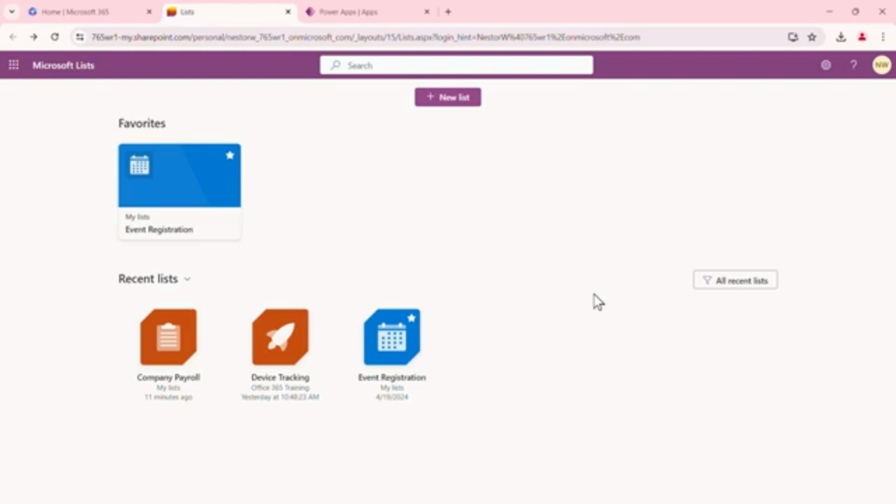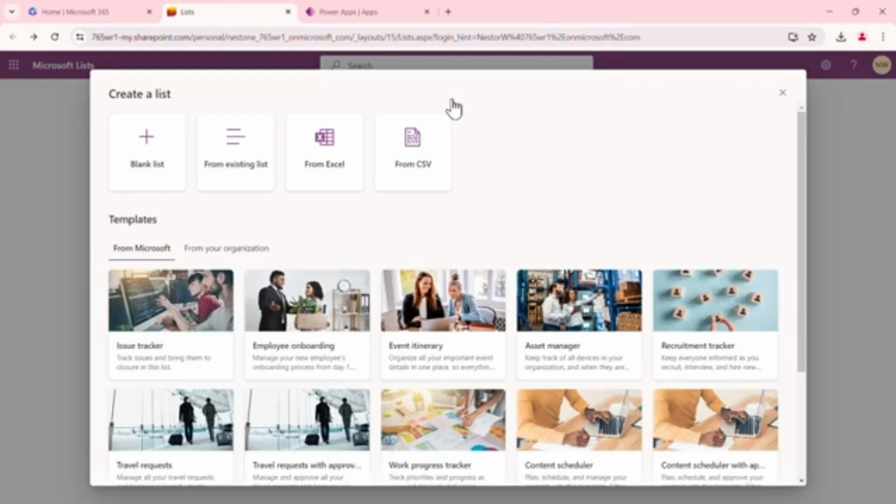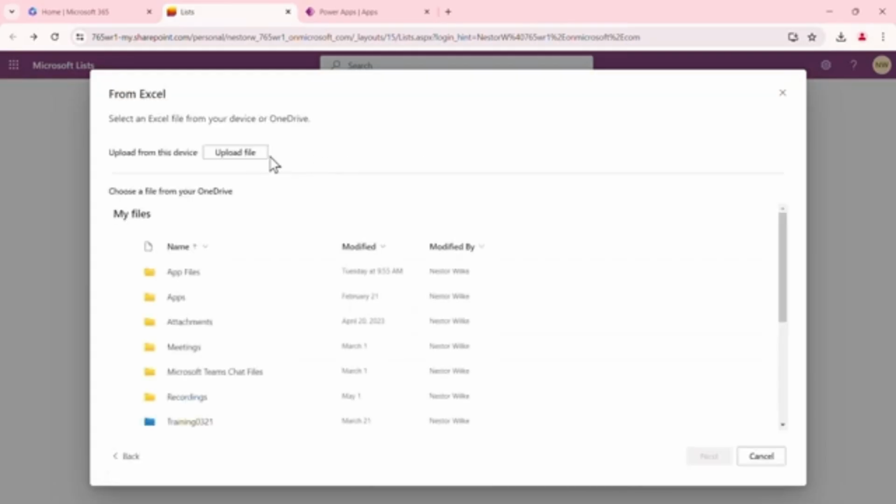Now, I could go ahead and create a new list, and I can add the columns manually, and I can choose which columns I want to be able to use. But let's keep it simple. We want to work with data that we already have. So I'll go ahead and choose the option here to upload an Excel file to a list. So I'll click on New List from Excel, and I'll go ahead and upload my file here.